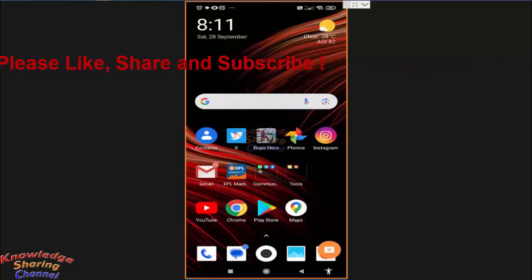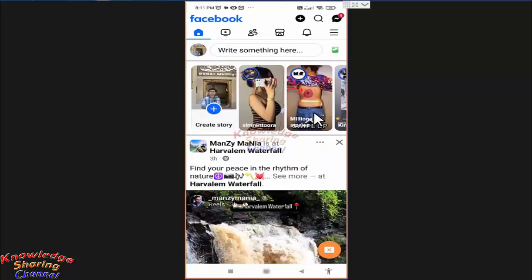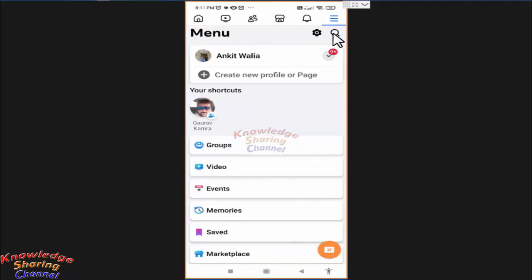Friends, if you want to enable dark mode in the Facebook app on your mobile phone, then you simply need to open your Facebook app. In your Facebook app, press on these three lines. Now here you need to press on this setting icon.